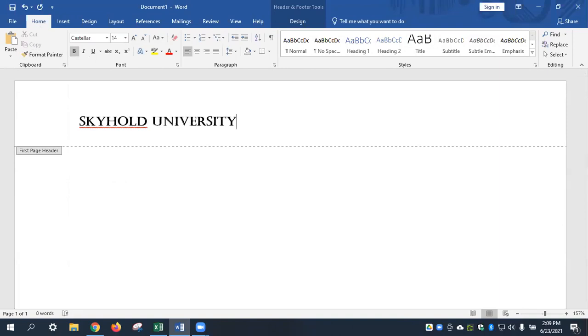And I want you to notice that the text is all in caps. This is not because the caps lock is on in my computer. This particular font only does capital letters. So that's something to keep in mind when you're doing a document, that there are some fonts that will only do capital letters.